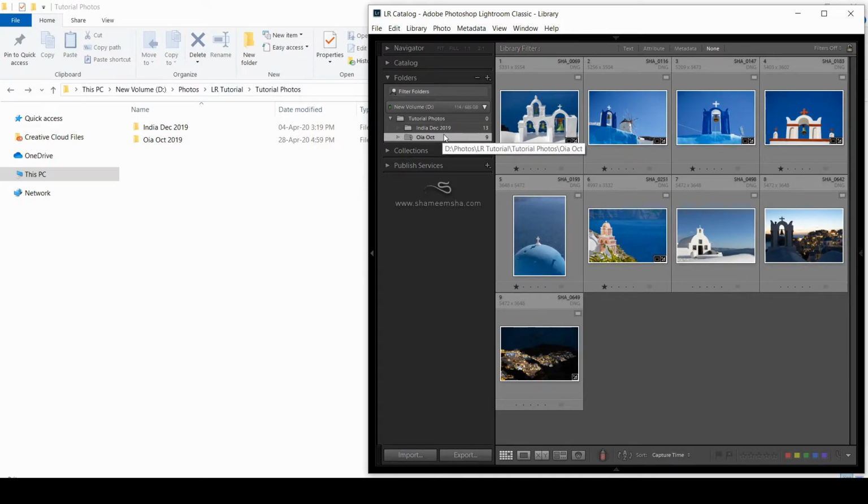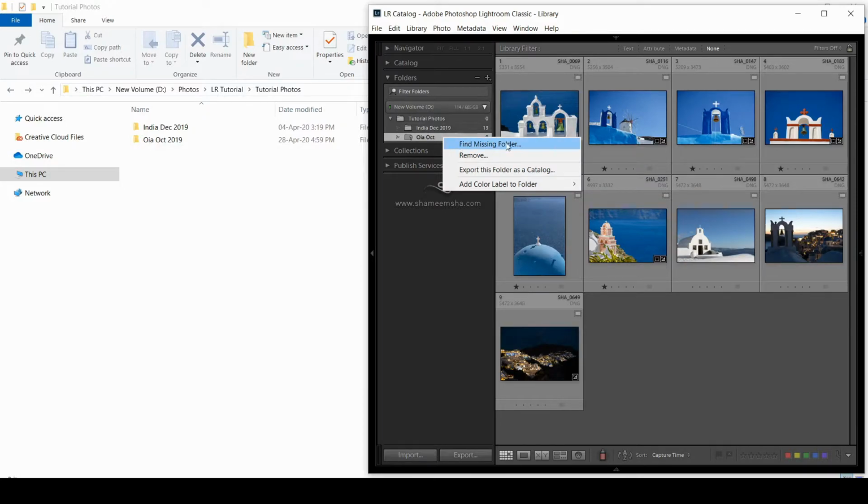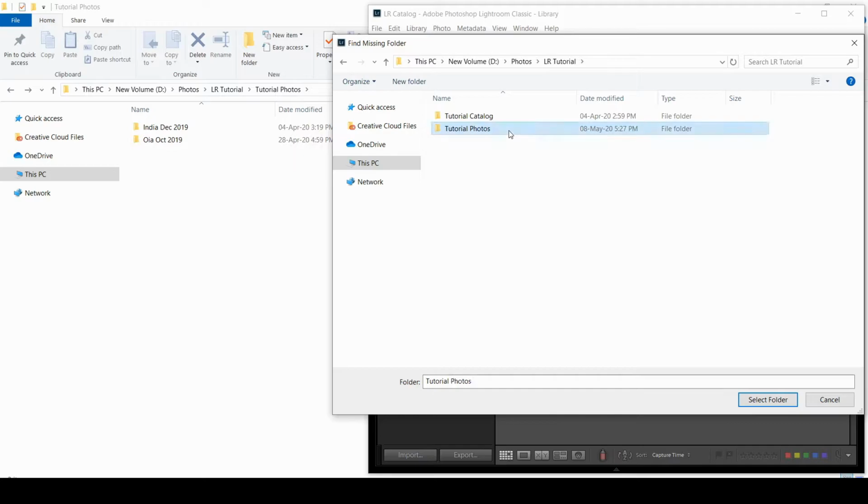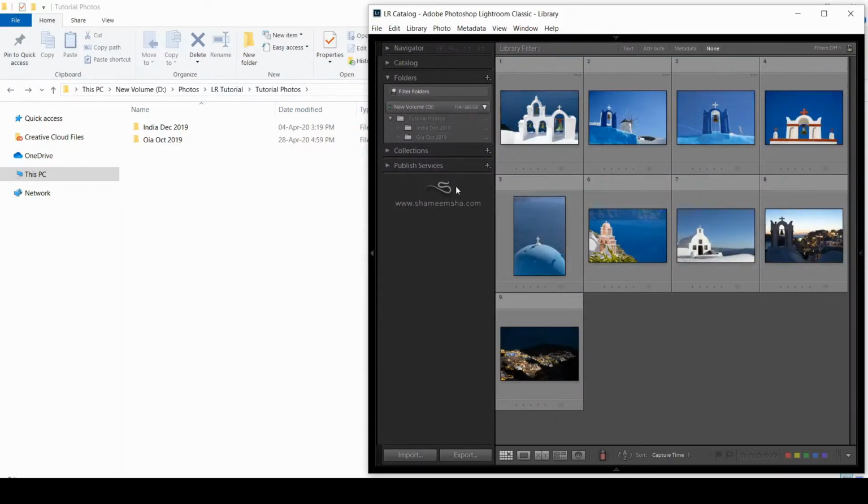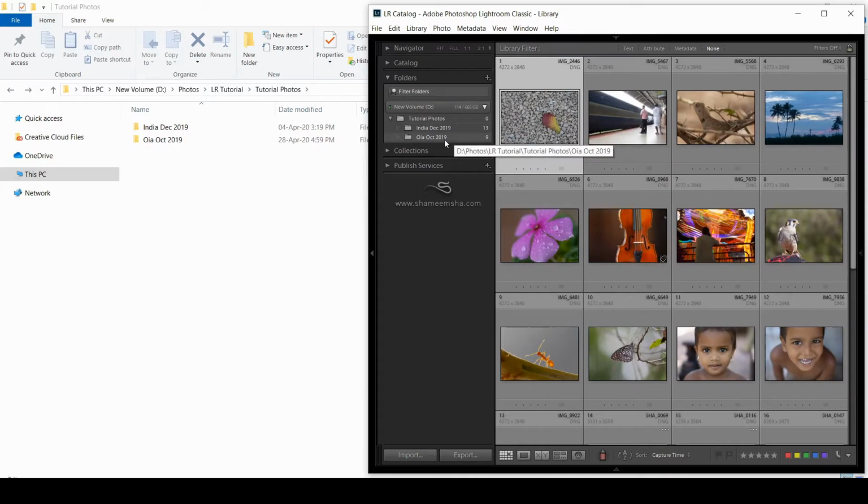So the way to fix it is to right click. Now let's say find missing folder, Lightroom tutorial, Lightroom photos. Now we're telling it this is that folder. Then immediately Lightroom reconnects to that folder. So it's always advised to do all your renaming or cut, copy, pasting of any folders or files or photos through Lightroom, so that Lightroom makes the reference of those images.